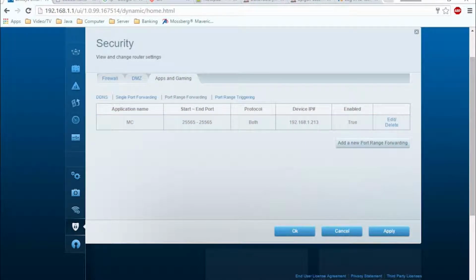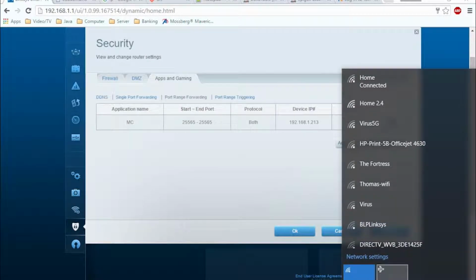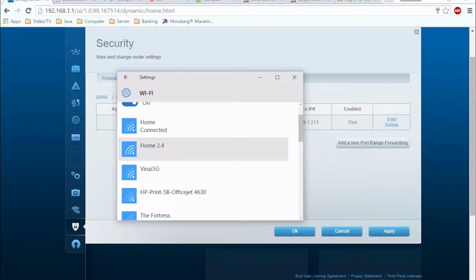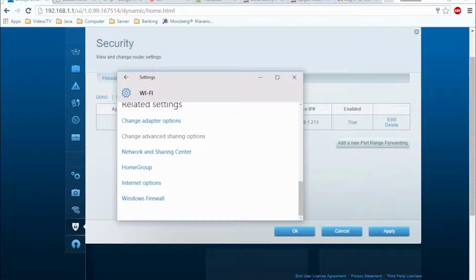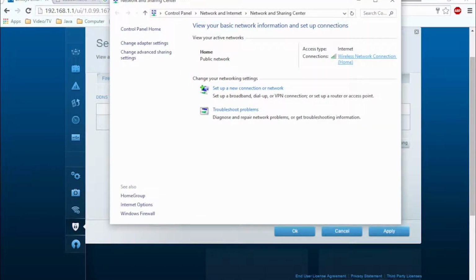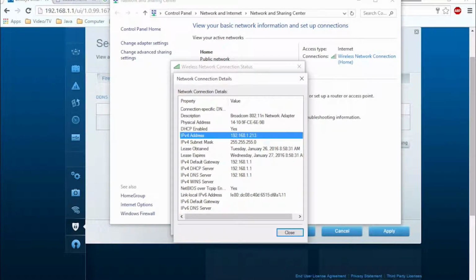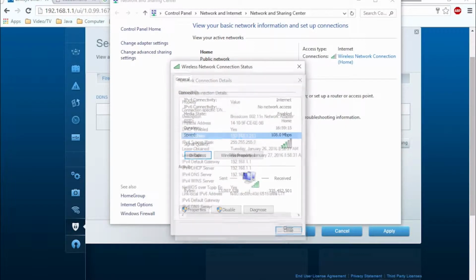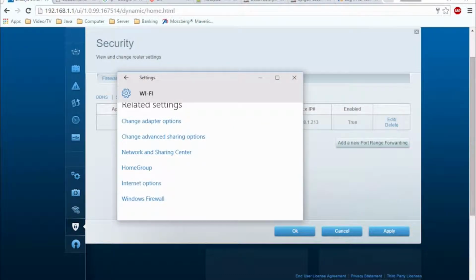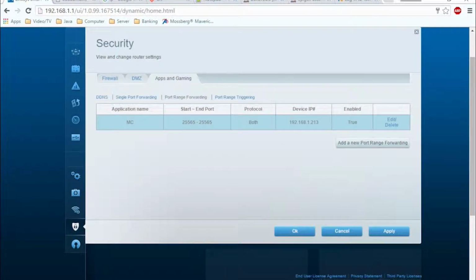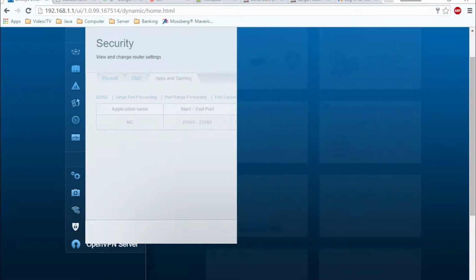The device IP address, which is your private IP address, can be found under the Network Settings, down in Network and Sharing Center, and you'll hit the Connections, and then the Details, and you'll find your private IP address right here. And that's the one that you'll enter in right here. You'll enable it, and you'll make the protocol for both. And then you'll save it, apply it, and hit OK.